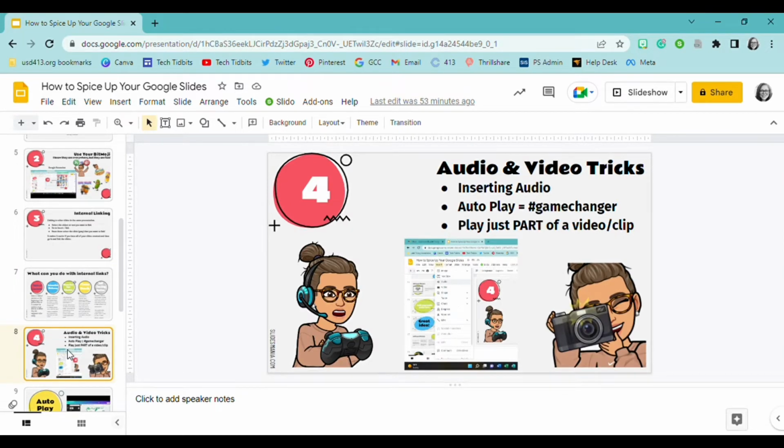Next tip, audio video tricks. There is nothing worse than when you're in front of a class or group training doing your presentation and your video doesn't work or the audio link doesn't work. We're going to go through a few different things that you can do to ensure it works like you want it every time.